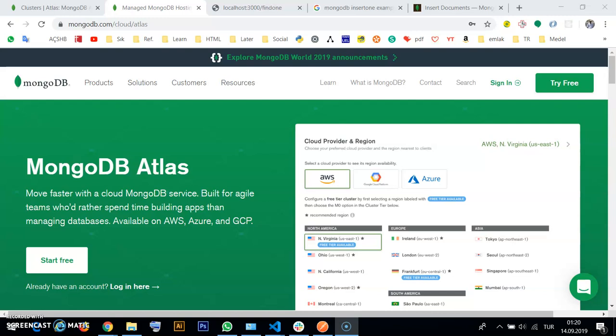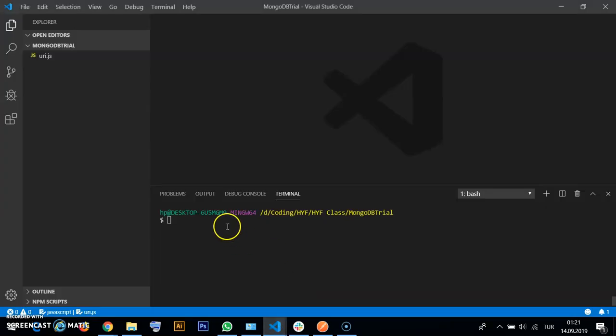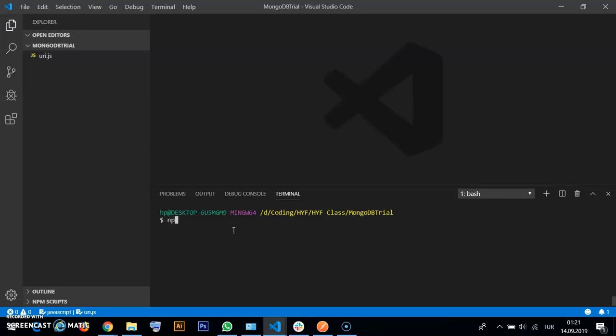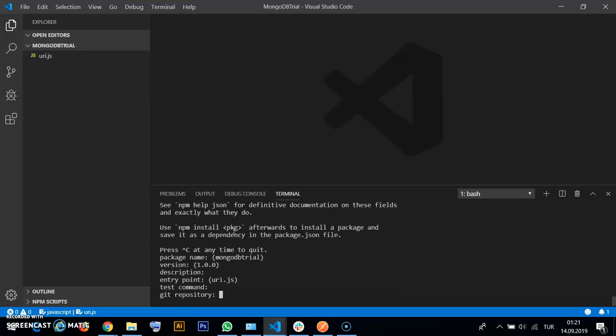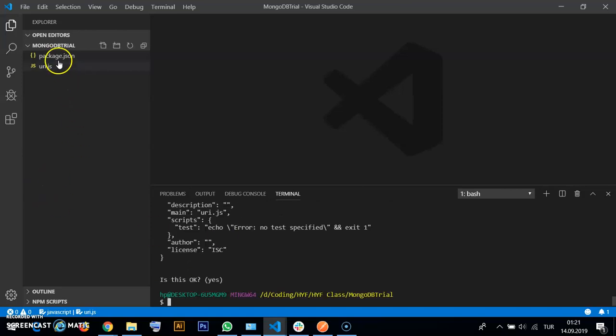First of all, before talking about how to create a MongoDB Atlas account, I opened my Visual Studio Code. It's default. In order to start my project, I write npm init in order to create my package.json file. As you can see, enter every detail.